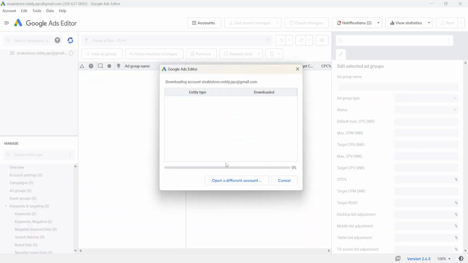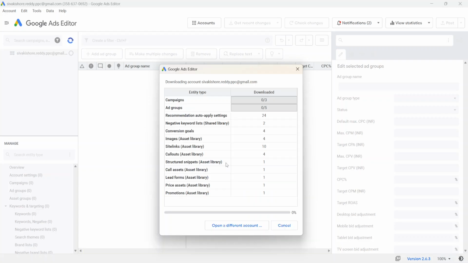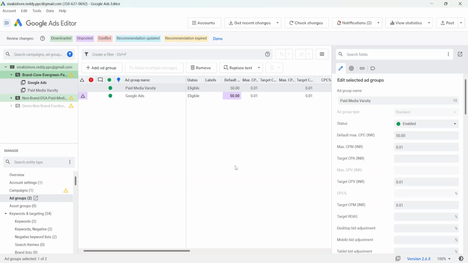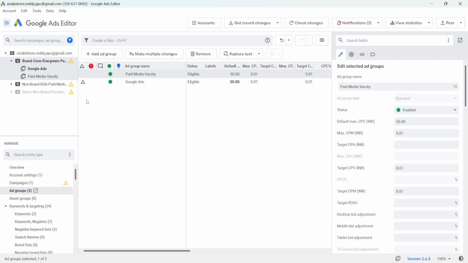If yours is a very large account, it sometimes takes around half an hour, so don't worry about the time. It depends on how big your account is. As this is a small account, it is simply downloaded very easily. And I have made changes right here. Earlier it was 60 and now it is 50. So I have made a change.